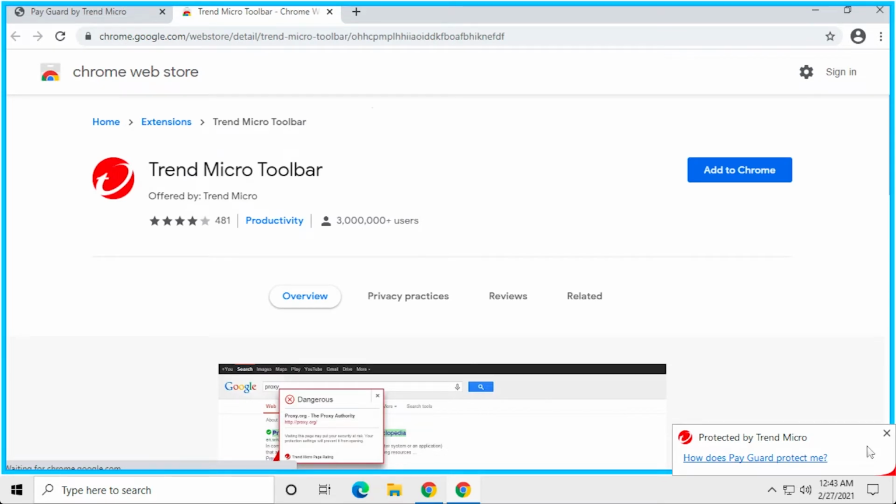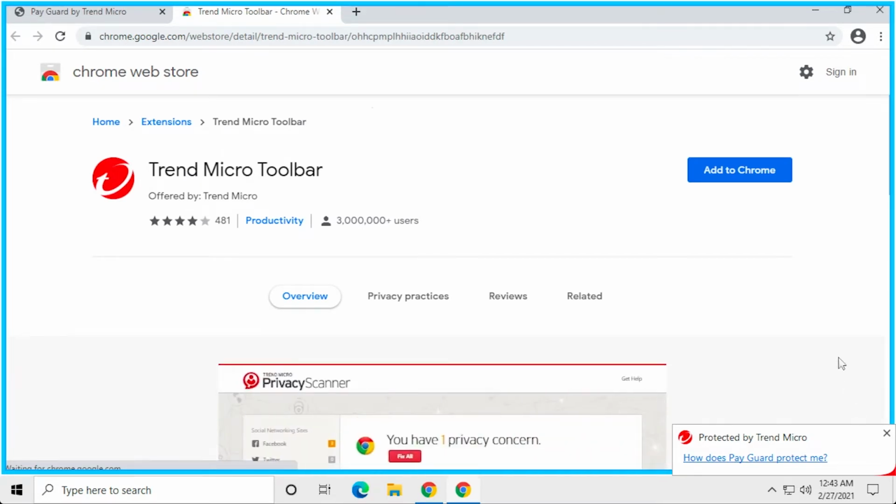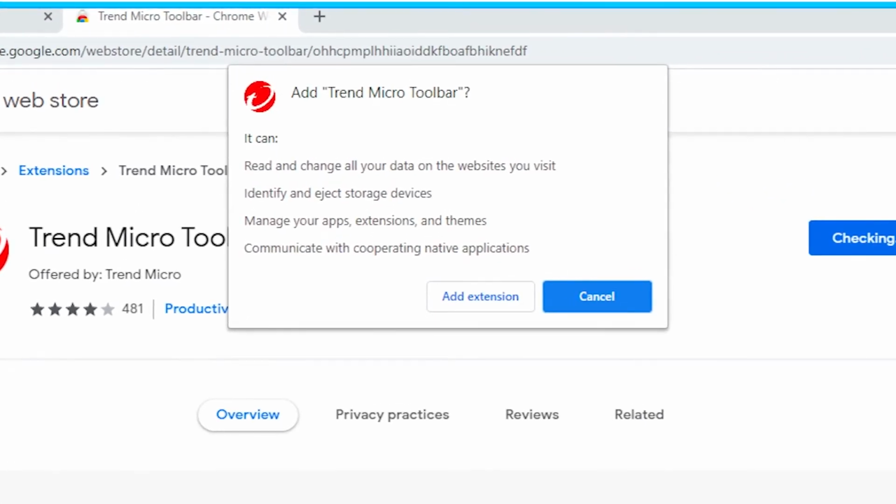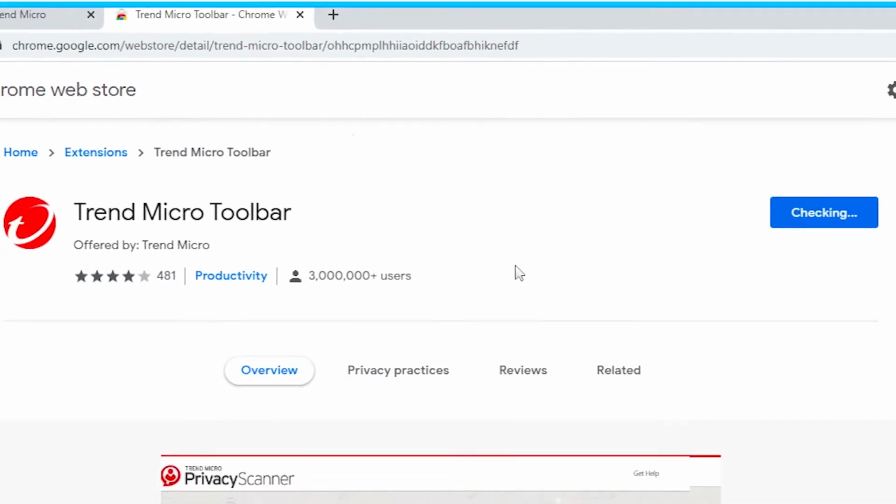In this example, you're sent to the Chrome Web Store. Click Add to Chrome. A pop-up appears letting you add the extension. Click Add Extension to add it.